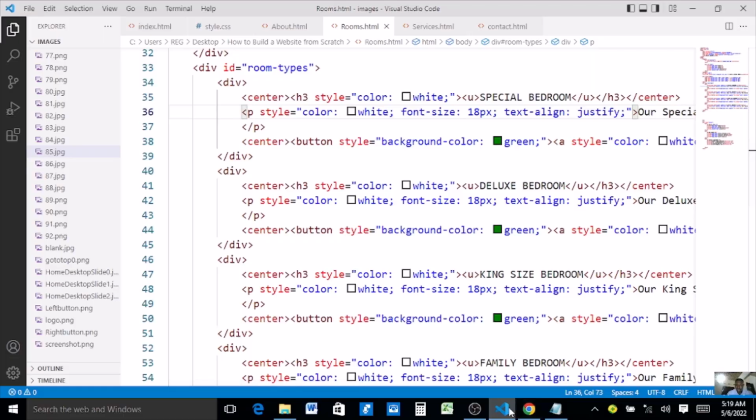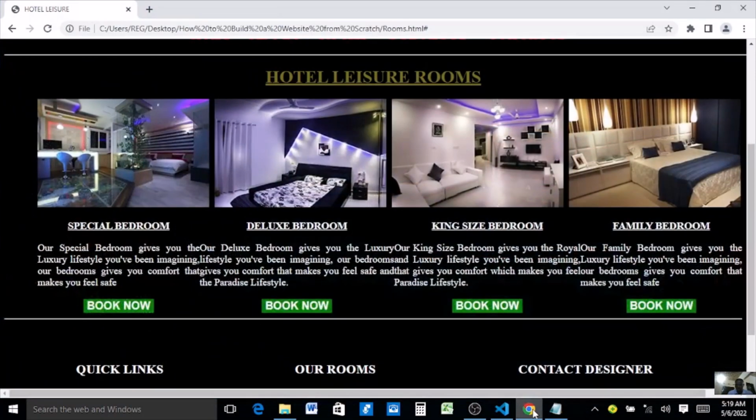Let me see if there's anything I can do. Let's add some padding, or let's see.